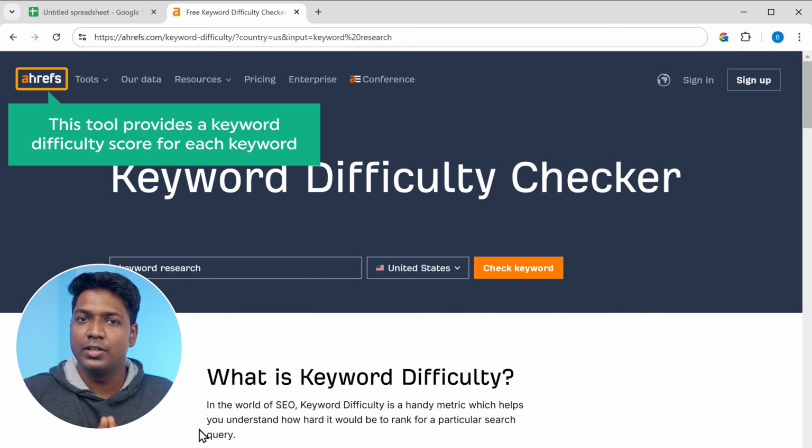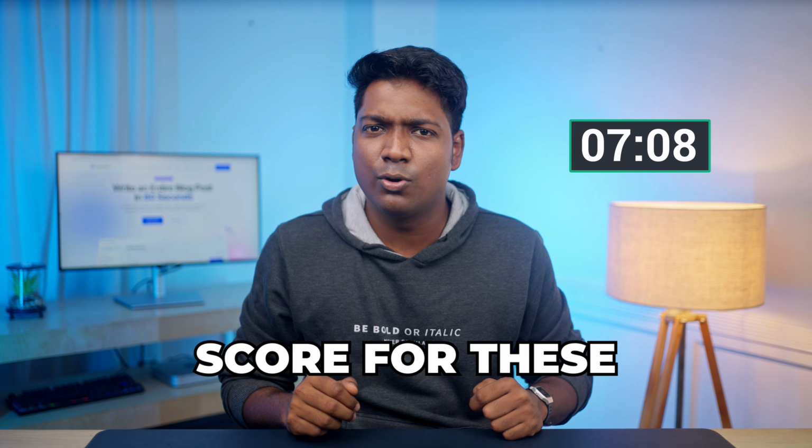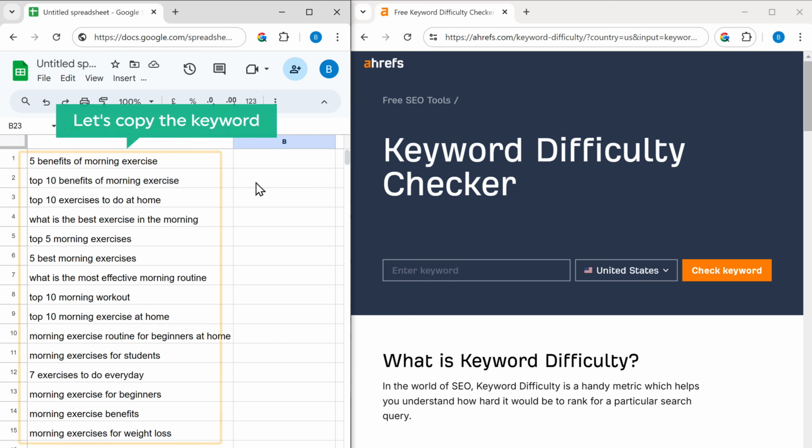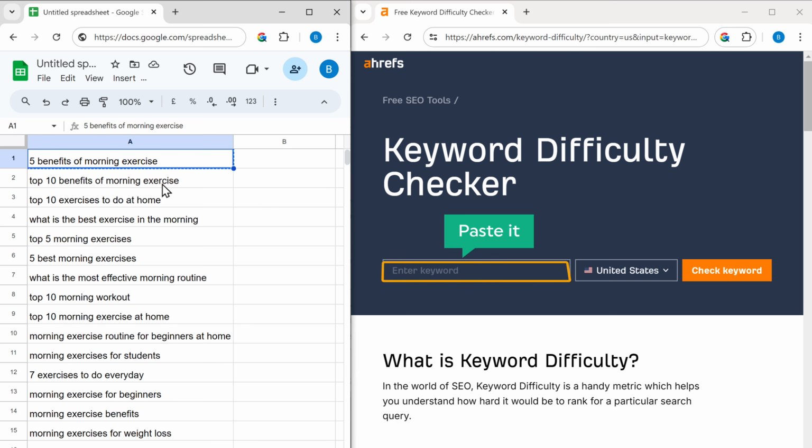This tool provides a keyword difficulty score for each keyword, showing how hard it is to rank for the top 10 search results. So let's check the difficulty score for these keywords one by one. Let's copy the keyword we saved in the Google Sheet and paste it here.